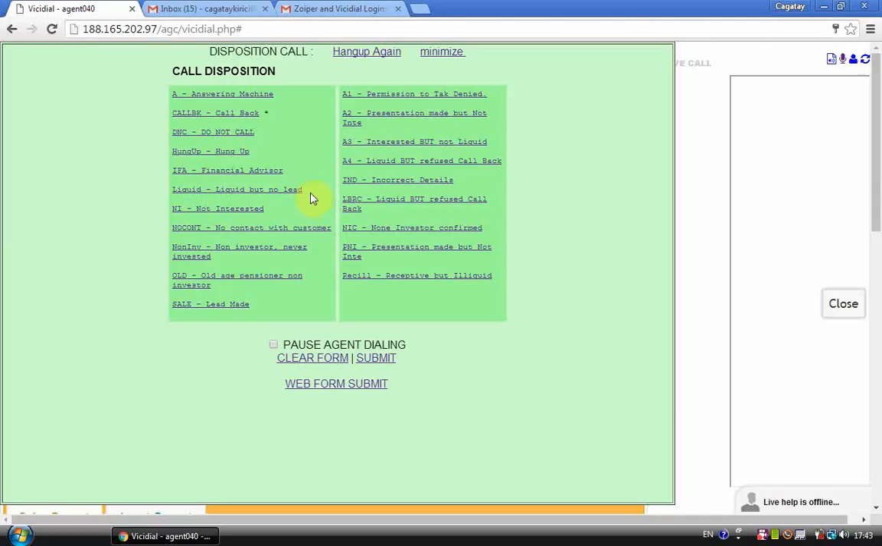On the right hand side you say A1, permission to talk denied. That means you were not allowed to do the presentation. A2 is a presentation was made but they just weren't interested. A3, they're interested but not liquid. And A4 was liquid but refused a callback.